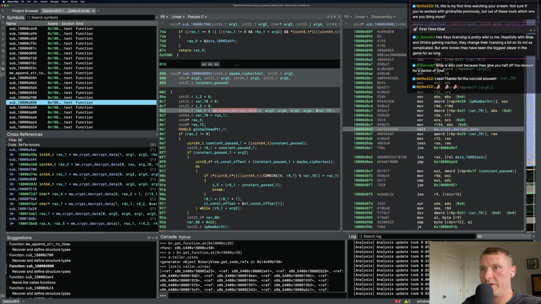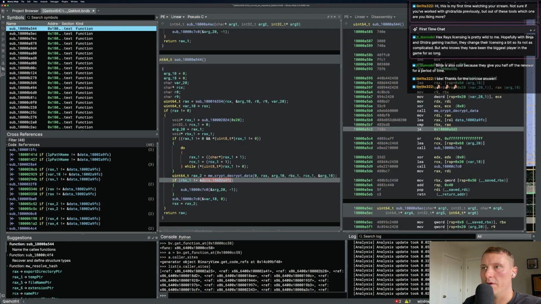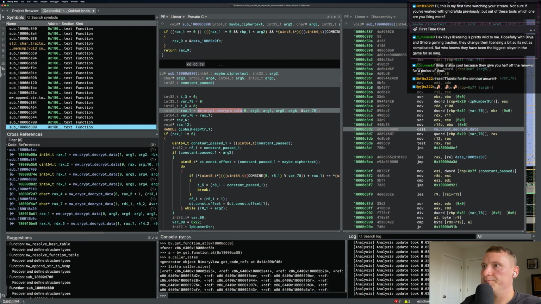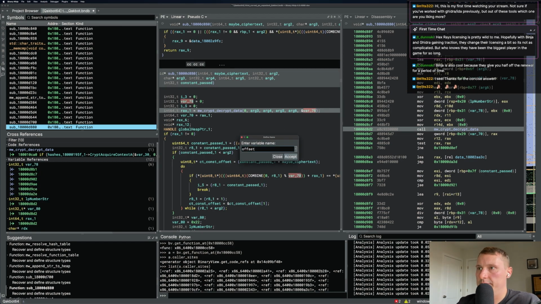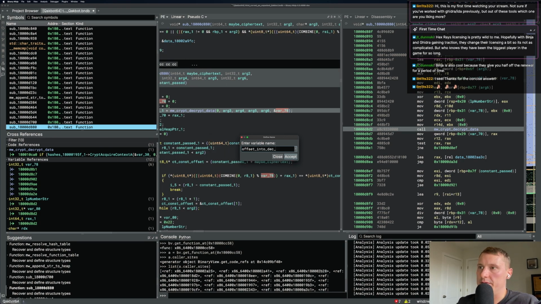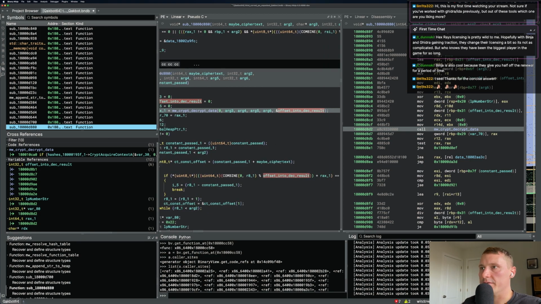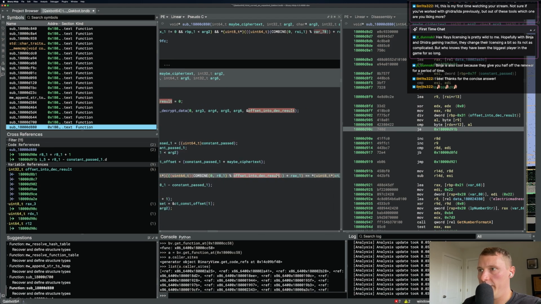Let's see if the other calls to this are similar. All right, let's go back. So let's see what's passed to this function. So we have 0, arg3 through 5, and then this. So let's say offset into dec result. If that is indeed performing a decryption. And then let's see.